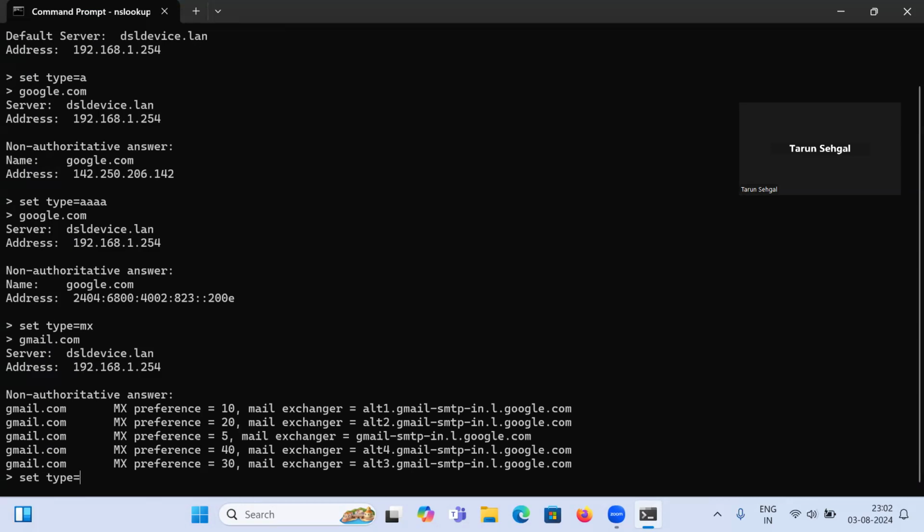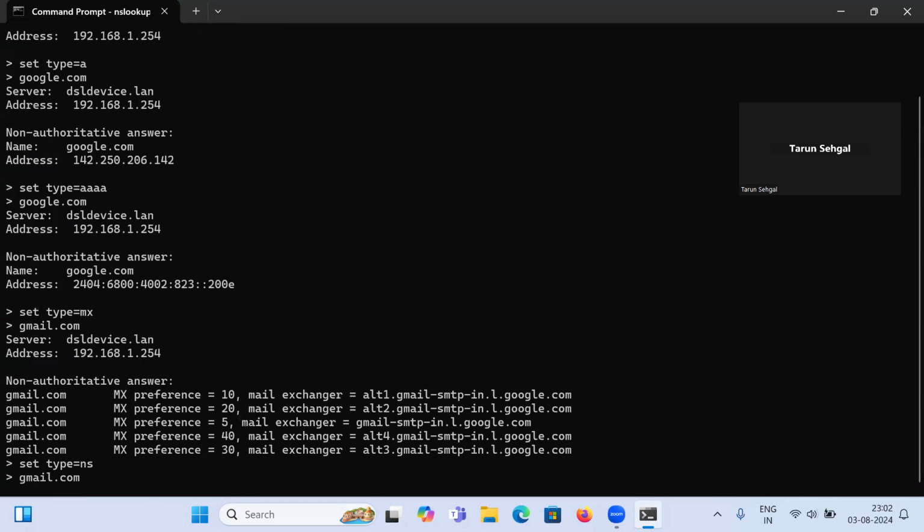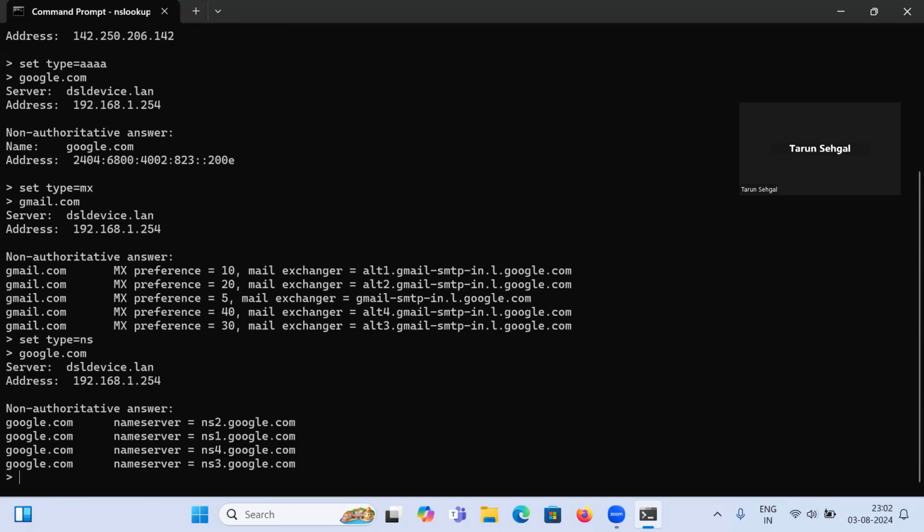And if you want to get the name servers, type NS and type google.com. So these are the 4 name servers that Google uses to resolve the name.